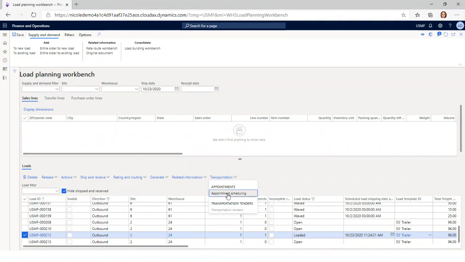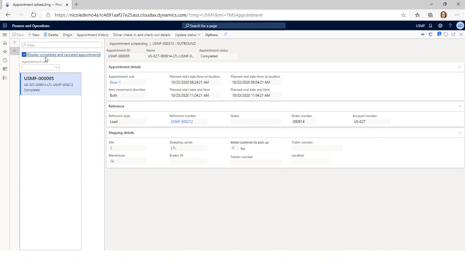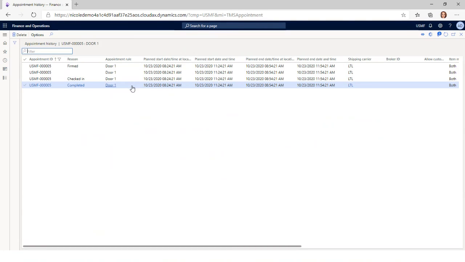I can go back to that appointment one more time and you'll say, oh no, the record's gone, but it's not. This is one of the forms where we have to display the closed appointments in order to see that historical data. So if I click this parameter here, you can now see the completed appointment status. And you can always go up to the appointment history and see the full detail of anything that has happened with the appointment. There are reason codes that you can define.